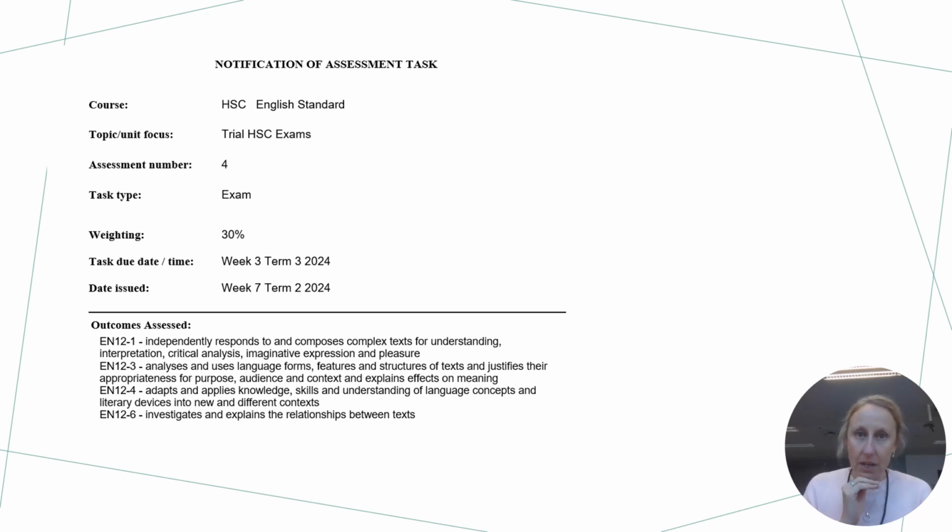The exam timetable will come out soon, where you'll get to know all of your dates for all of your exams, but you do know that they start week 3 next term. You'll see that this is our chunkiest, heaviest assessment task. It's weighted at 30% and we're assessing quite a range of outcomes.